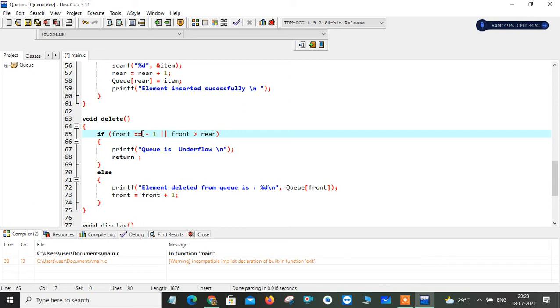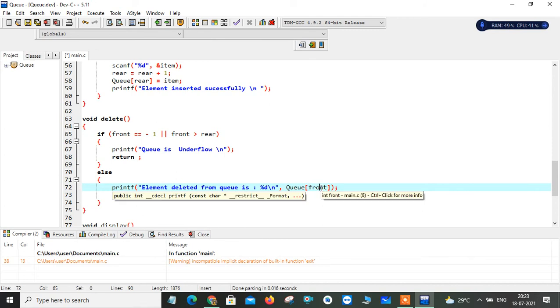Else, suppose I have some elements in my queue, then what I'm trying to do is delete an element from my front position. So I'll take queue of front, whatever the index position of my array that will be of my front. I can delete an element from that position. I just display that.